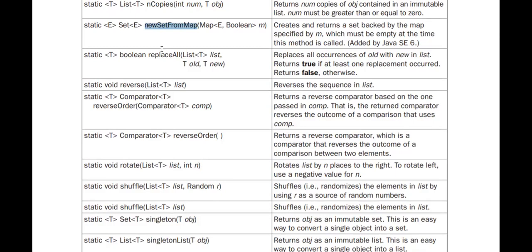Then newSetFromMap. This creates and returns a set backed by the map specified by m, and the map must be empty at the time it is passed. Then the replaceAll method. Here we pass the list, old value and the new value. It will replace the occurrences of old values with the new values in this list.